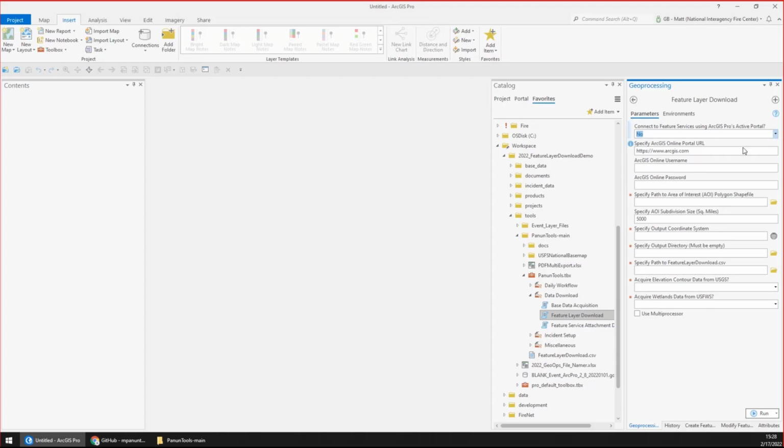And one last thing about logging into the NIFC org, if you want to be able to snag the data from Andrew's services, your portal URL has to be www.arcgis.com. It can't be nifc.maps.arcgis.com. For some reason, if you use nifc.maps.arcgis.com, the tool won't be able to connect to Andrew's services.